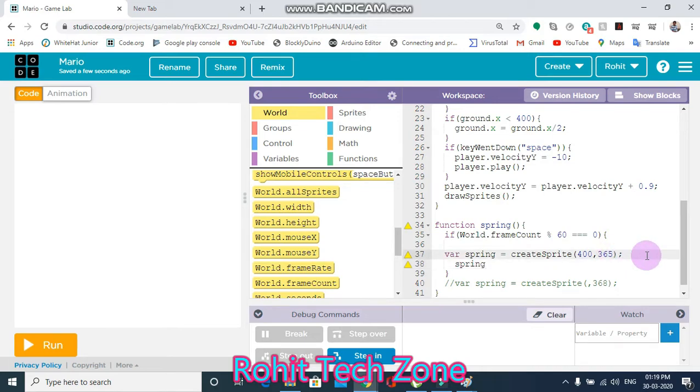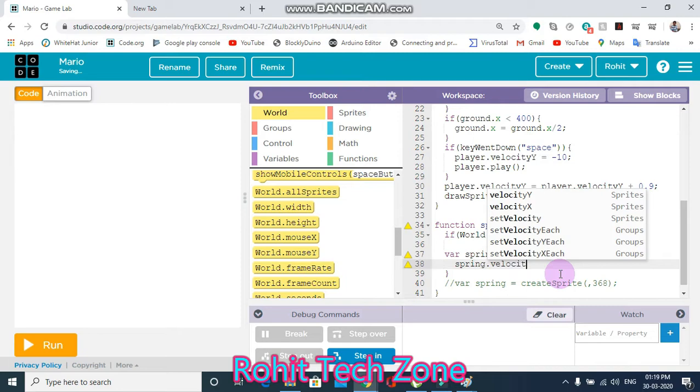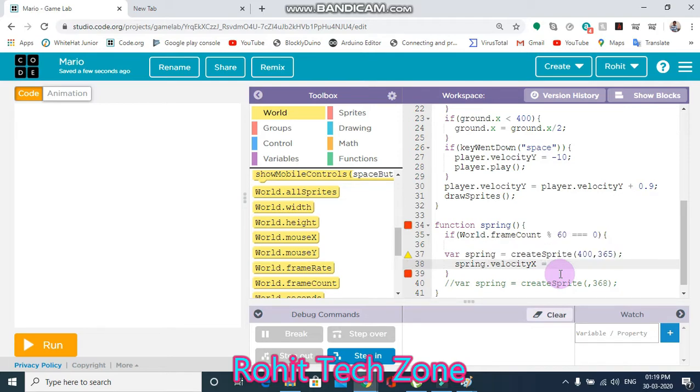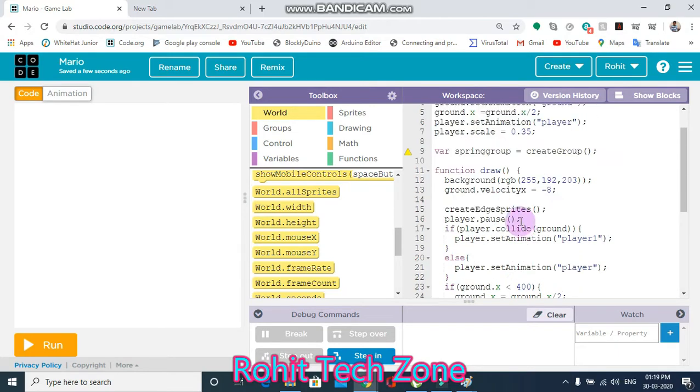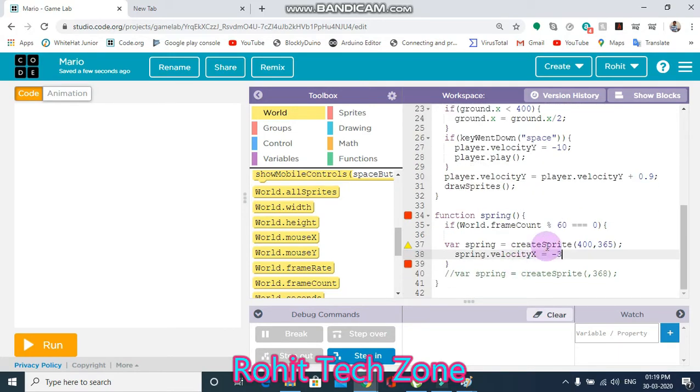We have to give the, I think, yeah, no need. Spring dot velocity x equals. So it should be decreasing, so minus. So what is the ground velocity? So let's give minus 3. Let's run it.